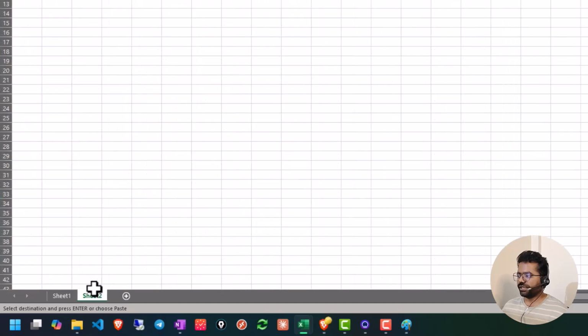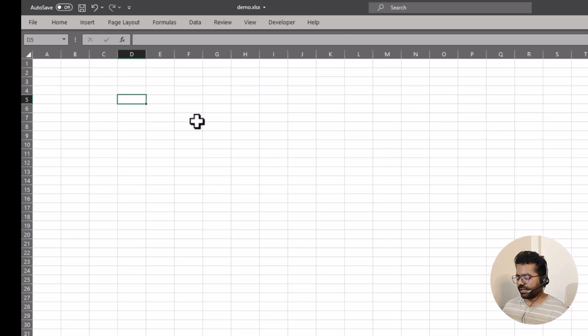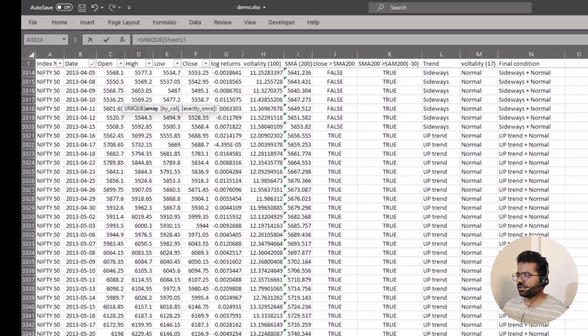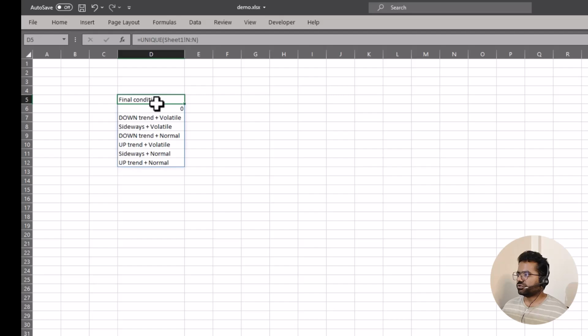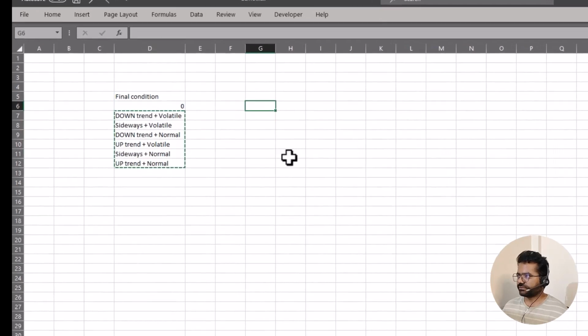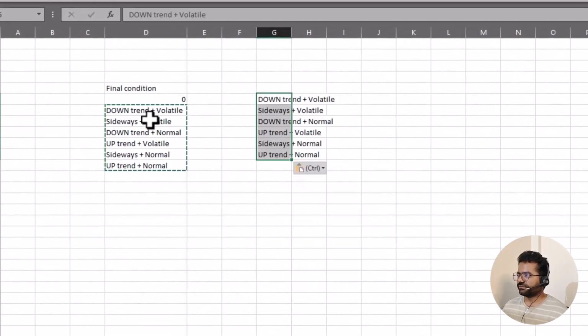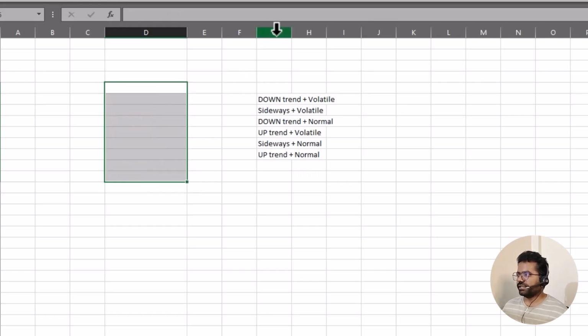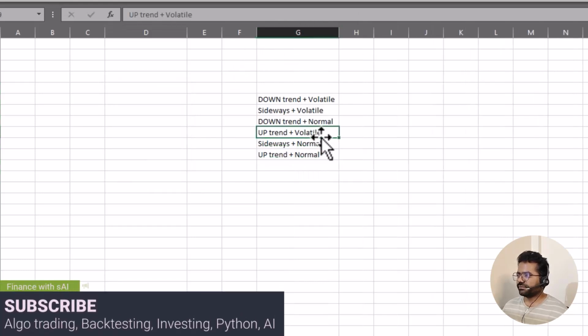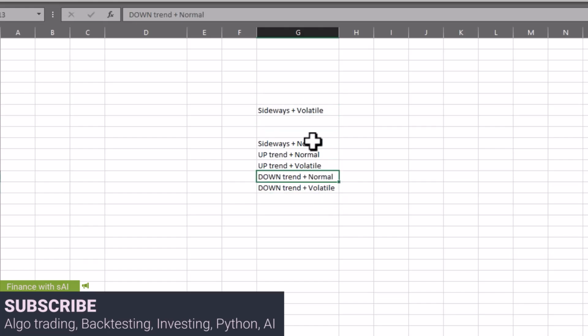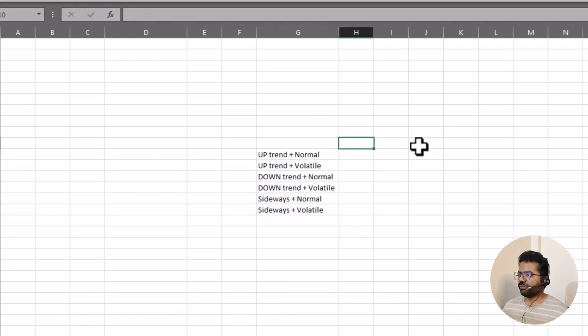Let's build a new sheet, basically to understand how many days are too volatile and they are in uptrend. So these kinds of conditions. So I'm going to use the unique formula, which is going to give me unique values of this column. Since I don't need these two, I'm copying these and pasting them as values. So now I have all 6 conditions. Let me rearrange it. So we have the 6 combinations.